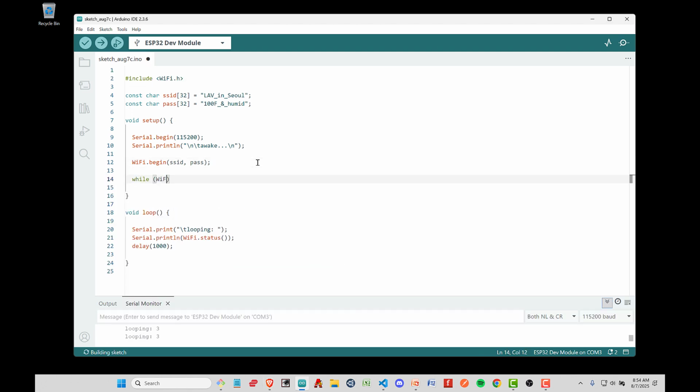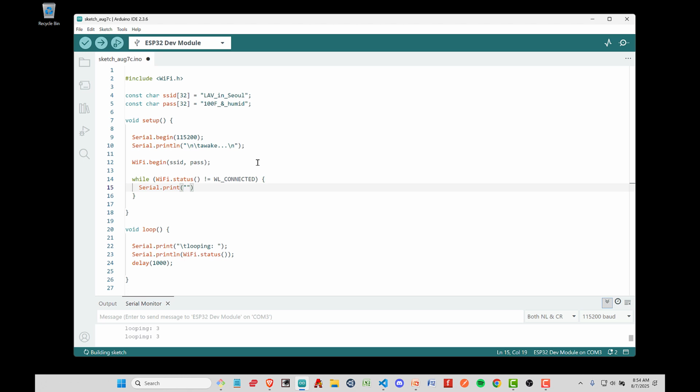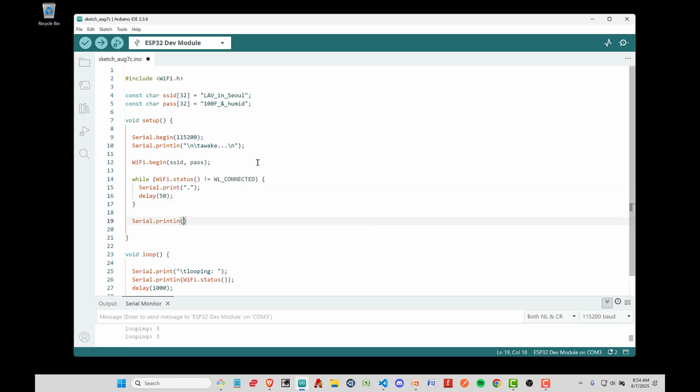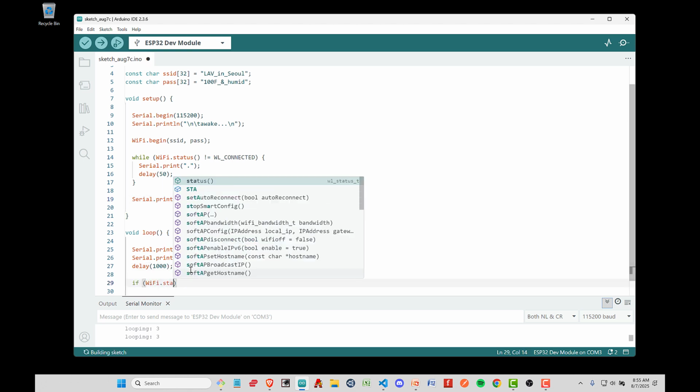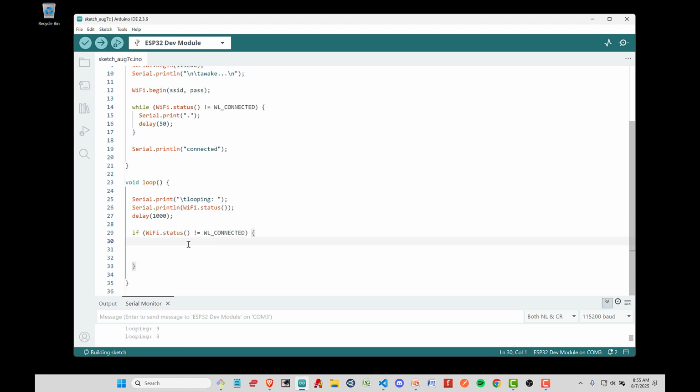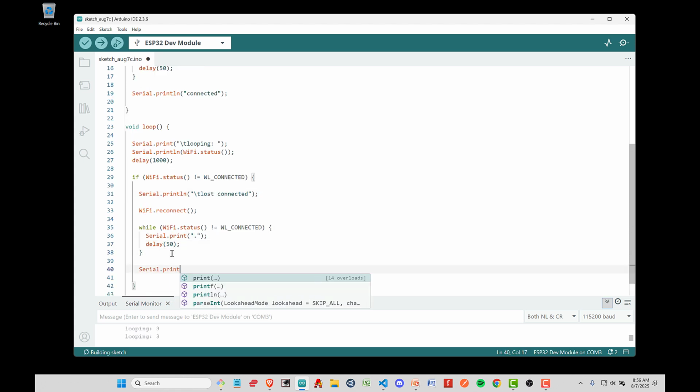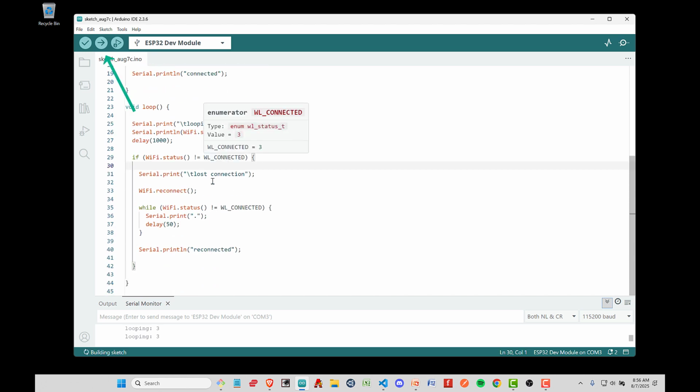I want to block up in the setup and make it not continue on until we get that connection and then tell us that we are connected. In the loop, I want to check to make sure we're connected, and if we're not, I want to reconnect. And by the way, whenever I reconnect, I don't want to go back to the loop until I confirm that we are in fact connected. This also works.